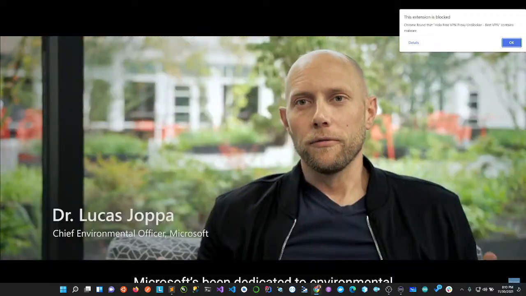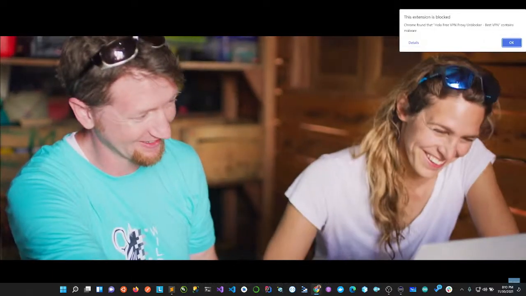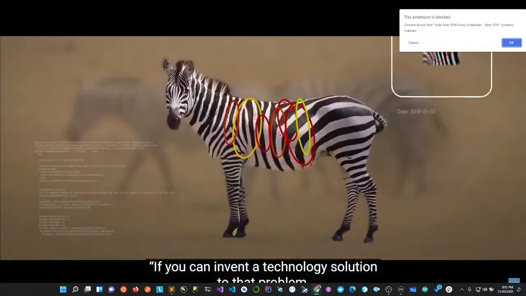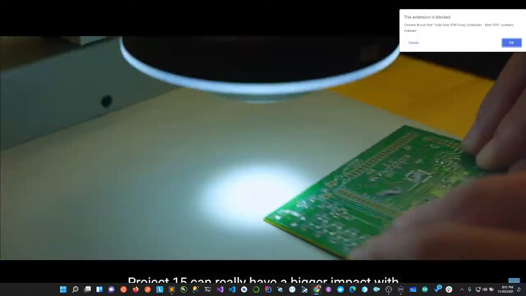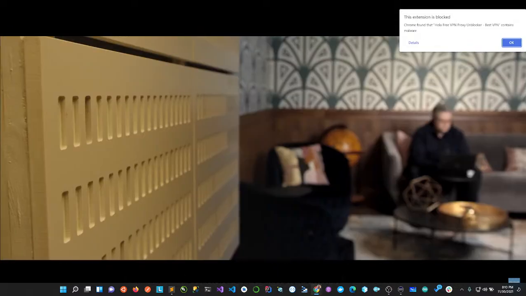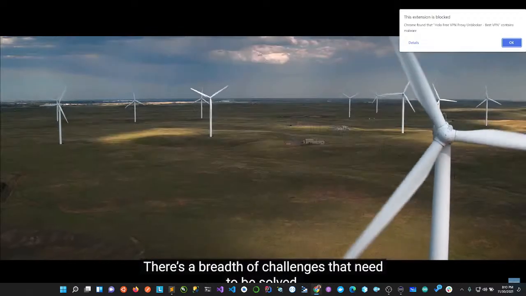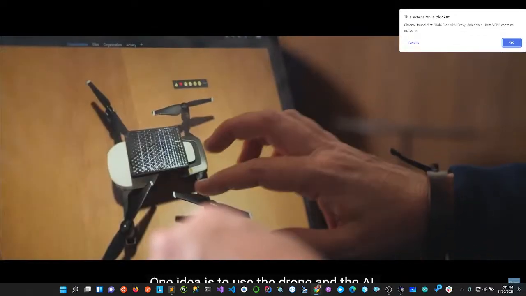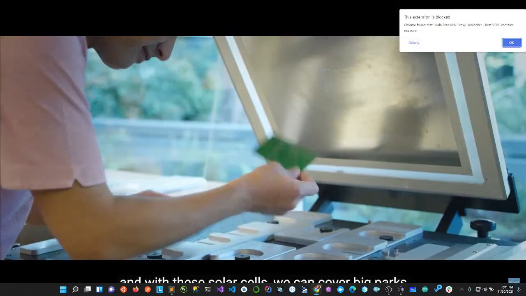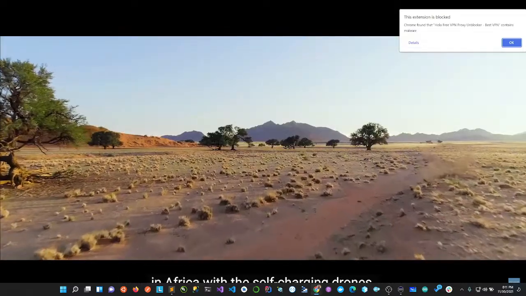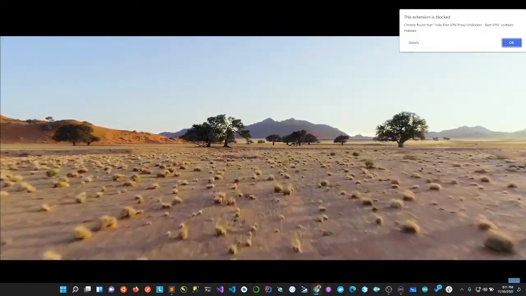Microsoft's been dedicated to environmental sustainability for a long time. We have this culture that says if you can invent a technology solution to that problem, you should do that. Project 15 can really have a bigger impact with something I already know. There's a breadth of challenges that need to be solved. There's connectivity, networking, there's devices to be built. One idea is to use the drone and the AI, and with solar cells, we can cover big parks in Africa with the self-charging drones.